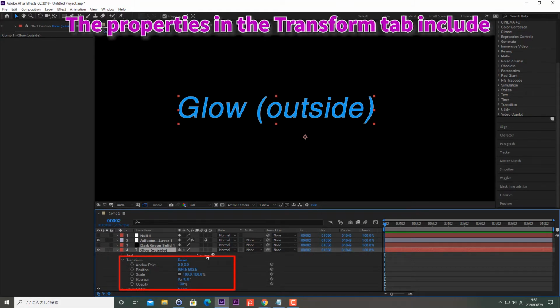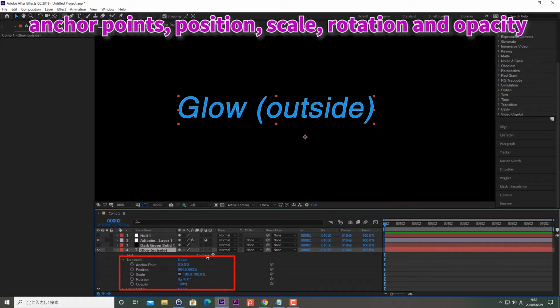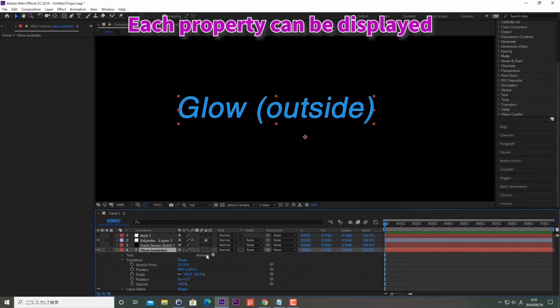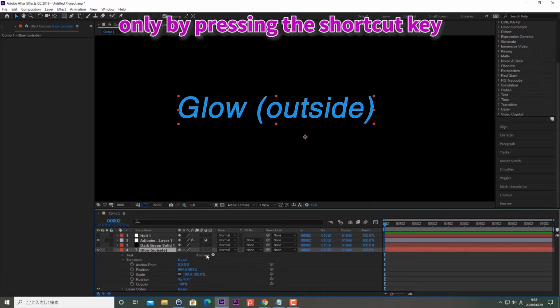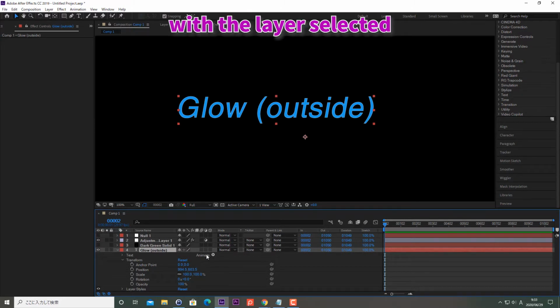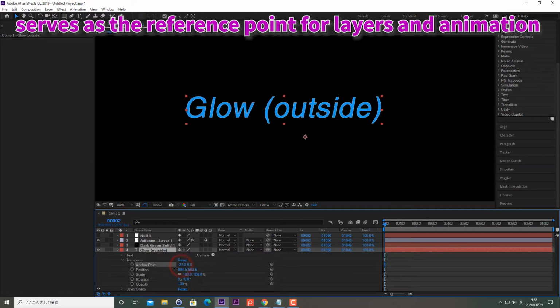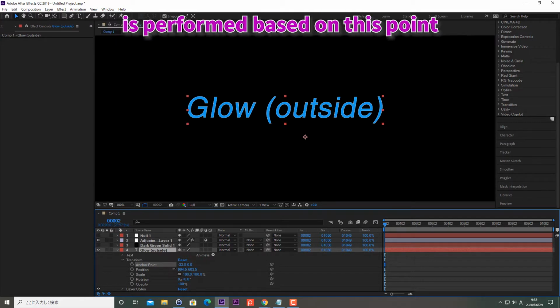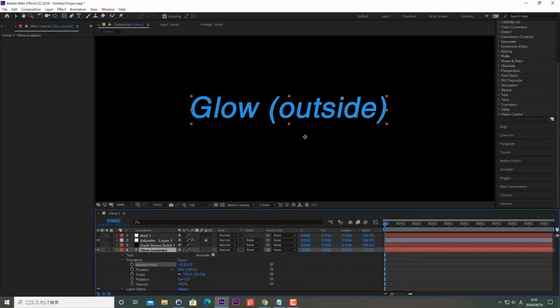The properties in the transform include anchor points, position, scale, rotation, and opacity, which are used to change the shape of the layer. Each property can be displayed only by pressing the shortcut key with the layer selected. Anchor point, shortcut A, serves as the reference point for layers. An animation such as movement, scale, and rotation is performed based on this point.